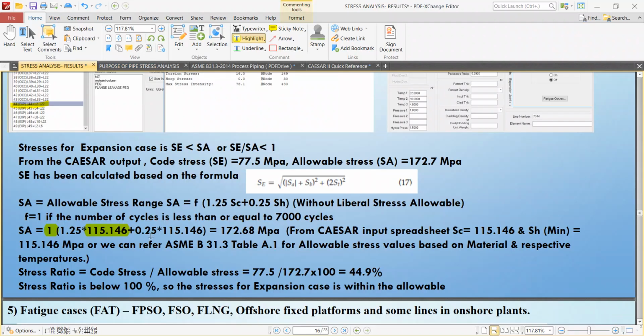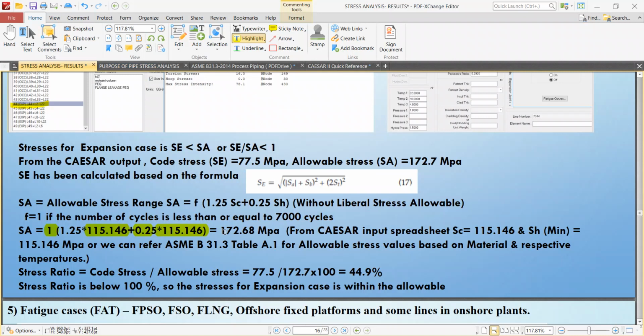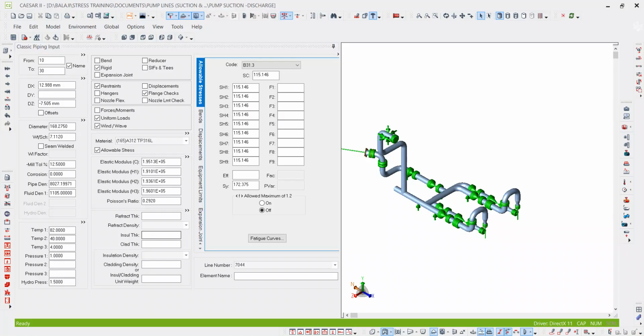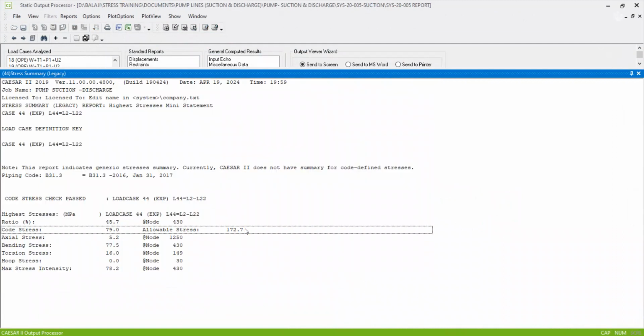115.146, same thing only. And 0.25 into SH. Again SH. So what is SH in our case? It is 115.146, same value only. So once you multiply and add this one, you will get 172.6 megapascal. That means 172.7. Okay, so it has been calculated like this.